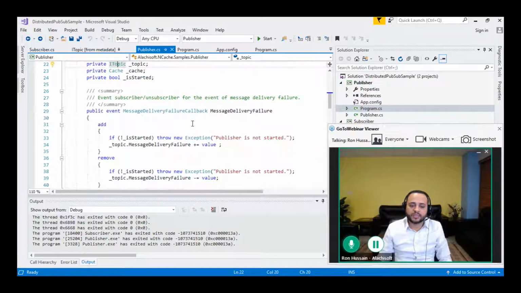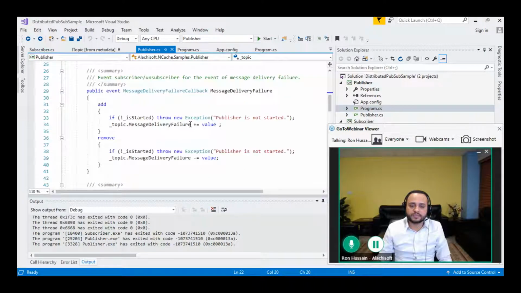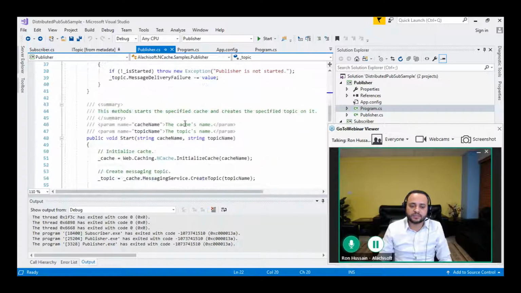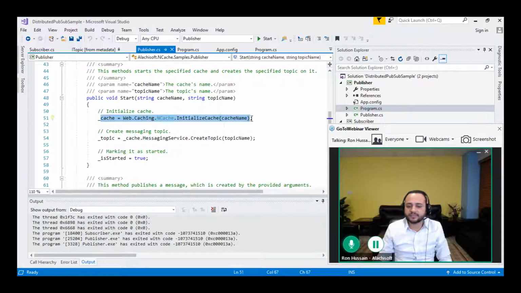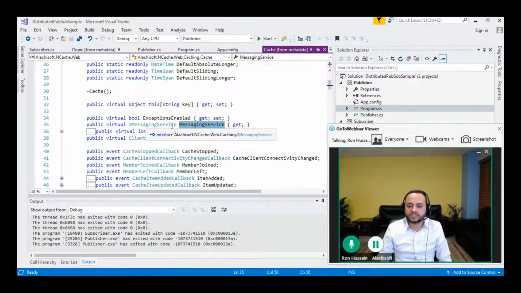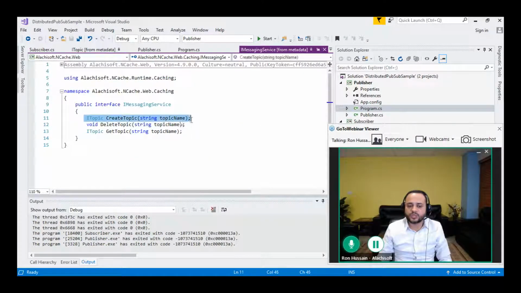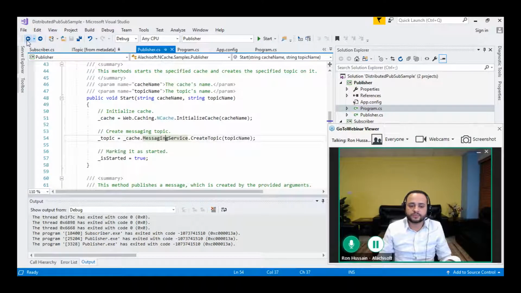Alright, so coming back to this, that's how simple it is. You initialize the cache, and create a topic through cache.MessagingService. Right, so this is IMessagingService. If I show you the IMessagingService as well, it allows you to create a topic, delete a topic, and then get a topic. And since NCache is open source, all of this is available as part of our open source offering as well. So you can actually see the implementation of these methods as well.